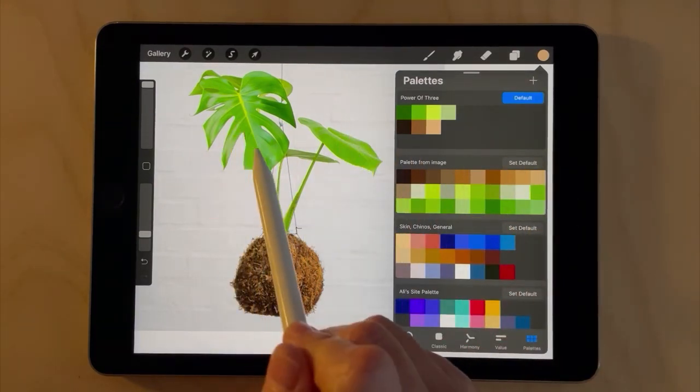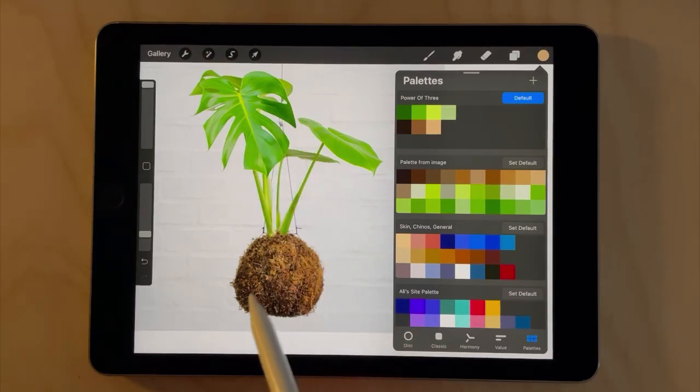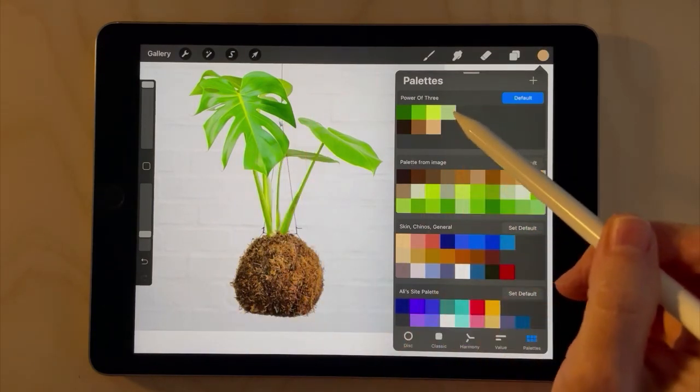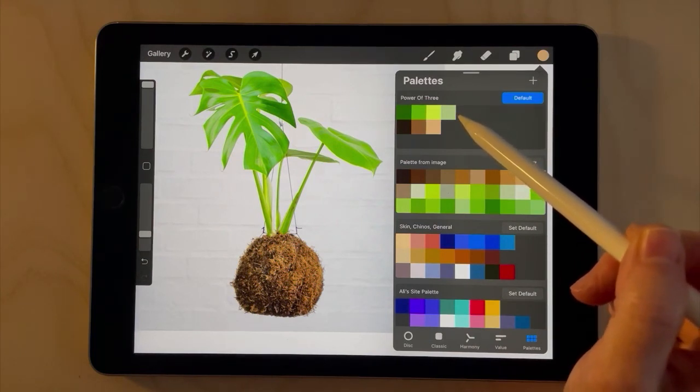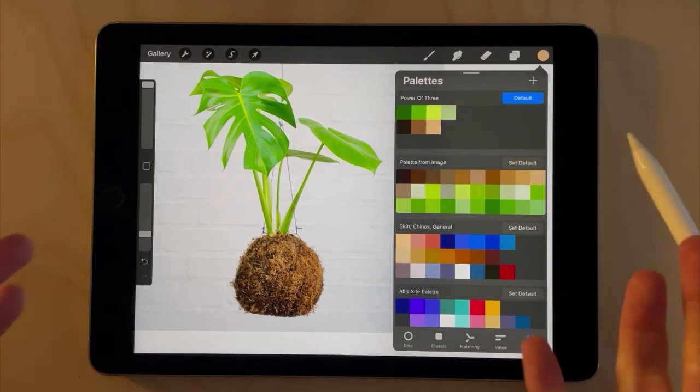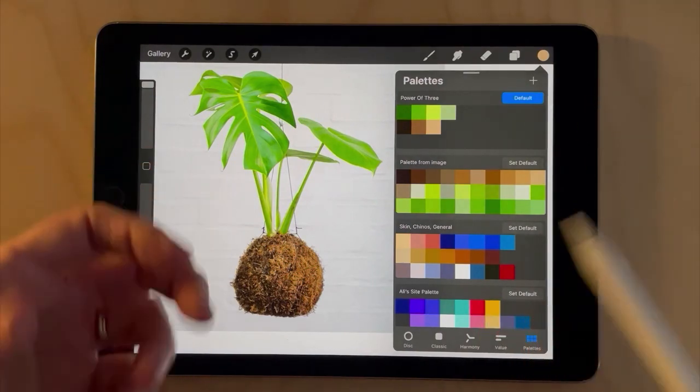Lightest, darkest, medium, and maybe if there's a very shiny part, I'll pick up the color that's used for the reflection. And that is how I create a palette from a photograph using the power of 3.